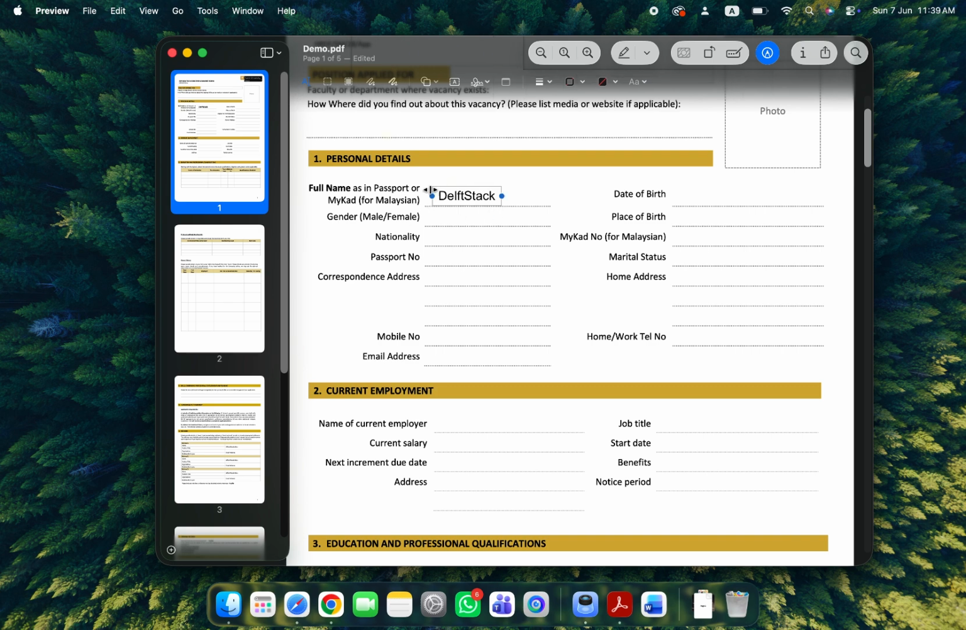If the text box isn't positioned perfectly, simply click outside the box and drag it into place. You can repeat this process as many times as needed throughout the document.